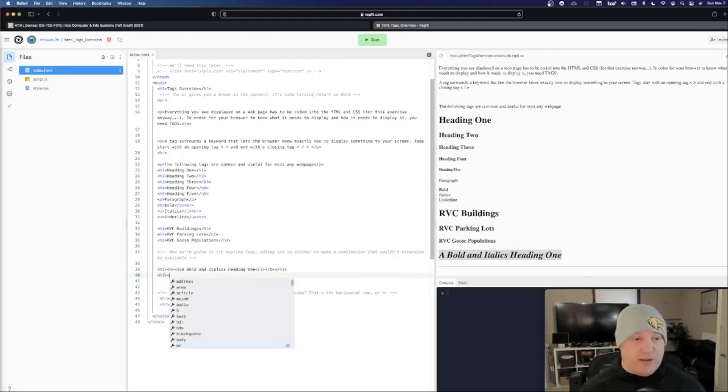So I've got H1. I'm going to say a bold, so that's B. And I've got an I for italics. And now I'm going to say something. We need a string of text. A string of text here. And now what we need to do is close all of those tags off. So we do it in the opposite order. So I comes first, then comes B, then comes H1.